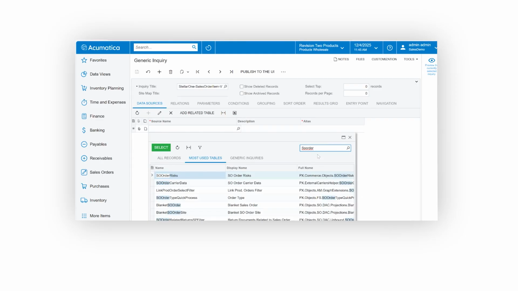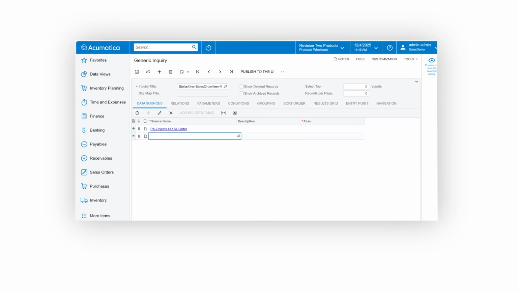When you search up SO order, it gives you a couple different options with the table that contains SO order. If you scroll through it, you'll find the one that's just SO order for the sales order. You hit select and tab out of it. Now you see that we have the table in this generic inquiry pulled.